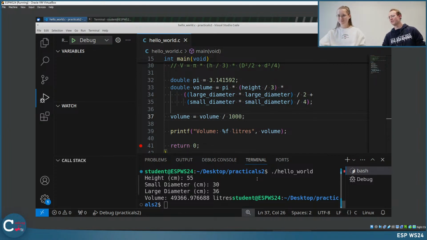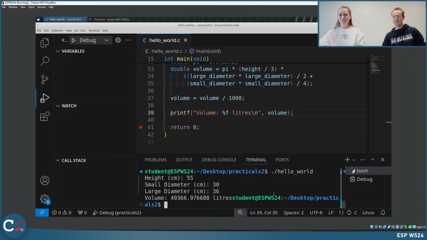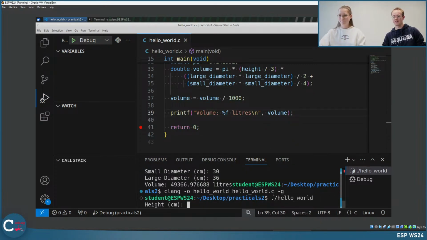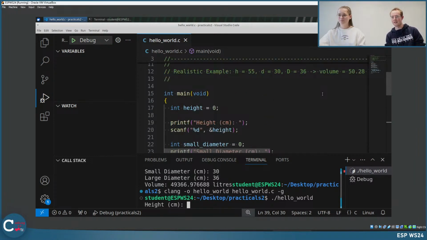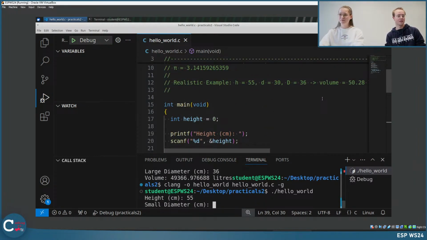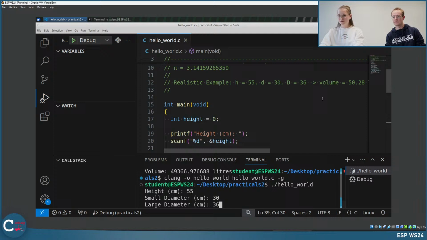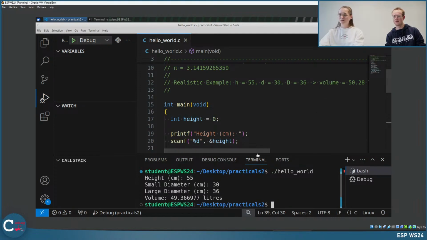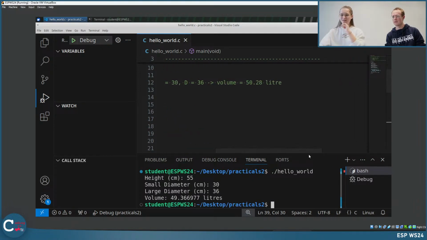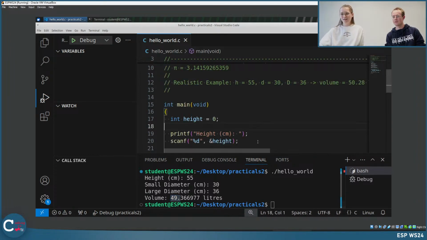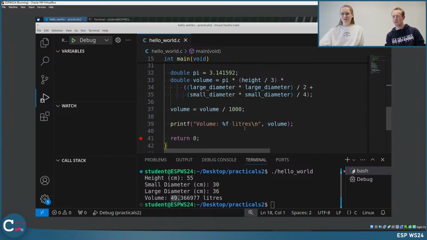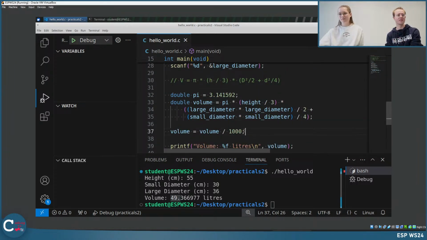Maybe you can also insert a \n after the liters for a nicer printing. And check it again. So we need to input the values again, which are 55, 30 and 36. And it looks better, but it's still not the same, as it should be 50.28, and down here we have 49 point something. So maybe one of our calculations is wrong.